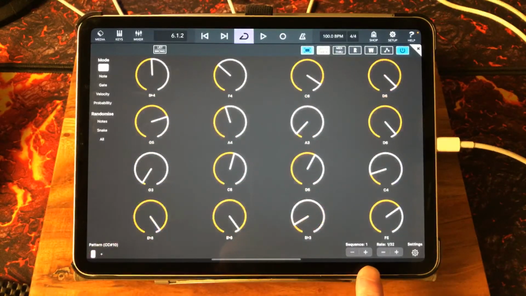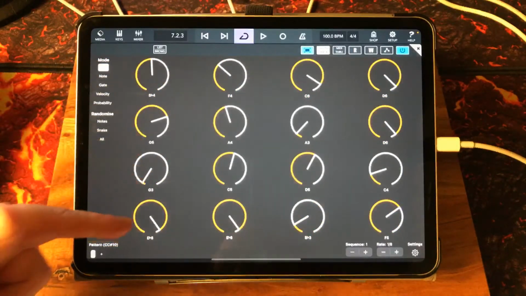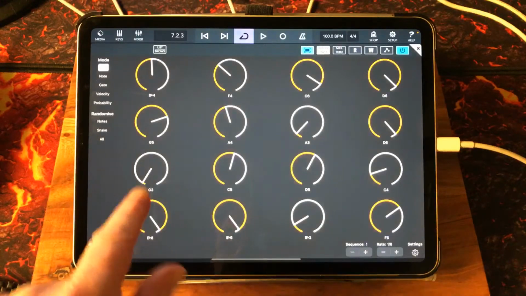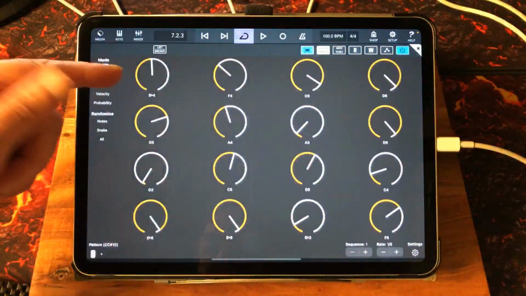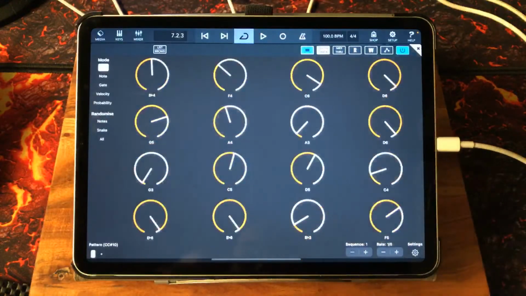You'll also notice down here the rate, which is the resolution, is set on 1/32. Let's set that back down to 1/8. And you'll also notice that the notes are represented inside the actual control dial. So for instance, B flat, F4, C6, D6.